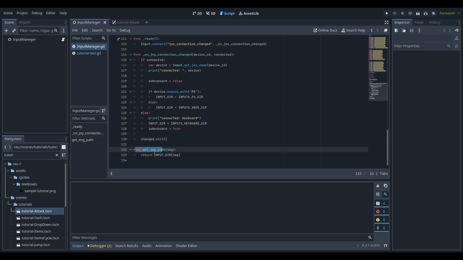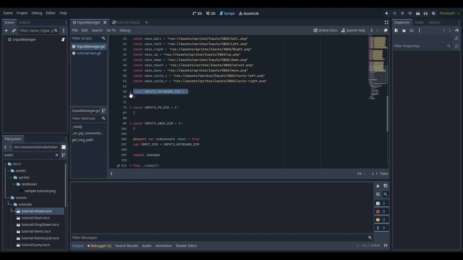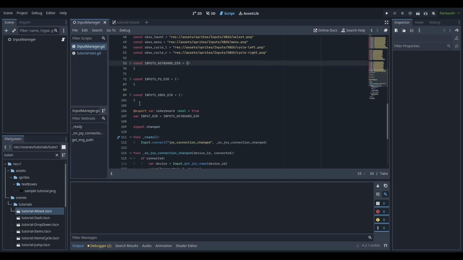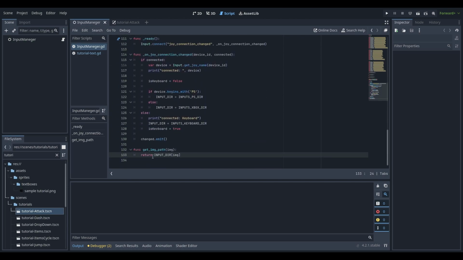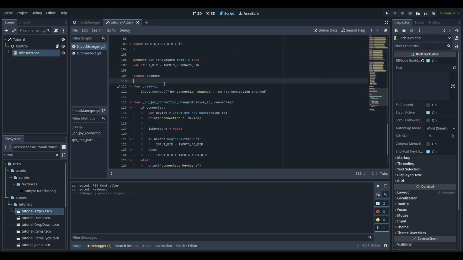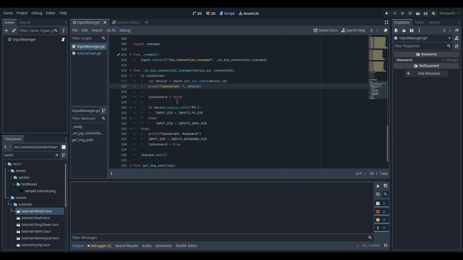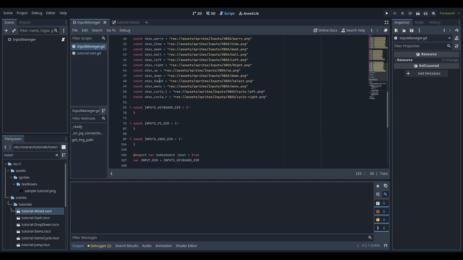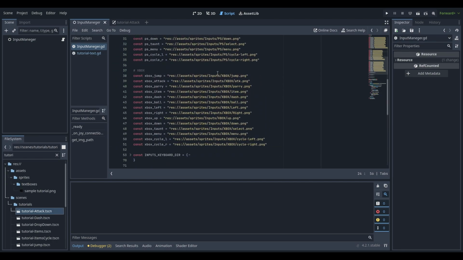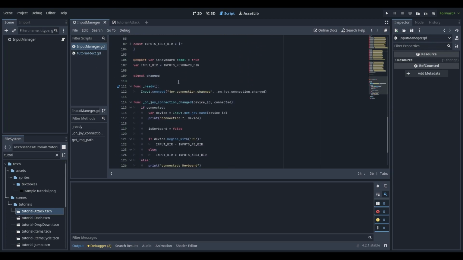Here I also have a function called getImagePath, which takes an image name. So that would be jump, attack, parry, and returns the image path. So that's why we have all these dictionaries. So the final step is just connecting the JoyConnected_change signal with the JoyConnected function we created. So just here on the ready function, we type input.connect, the name of the signal and the name of the function. So with this input manager set up, I can set it to auto load, so it's going to always run, and I can access it in other parts of code.